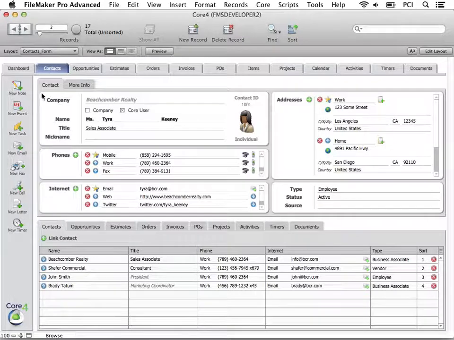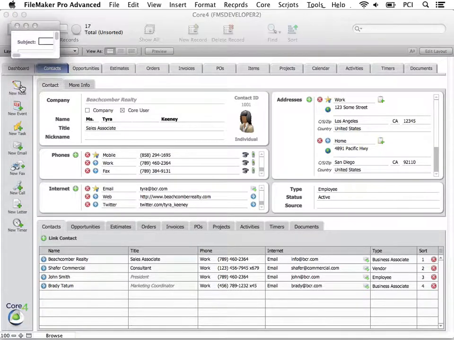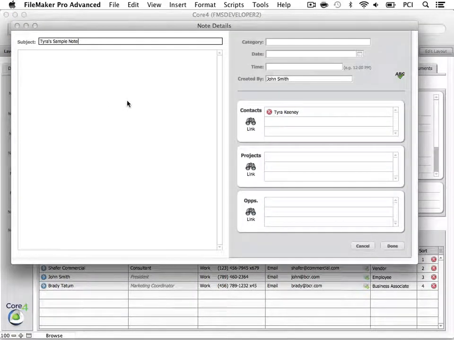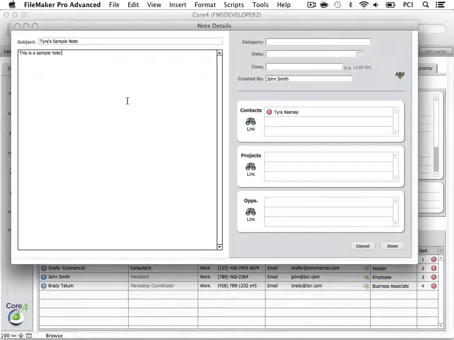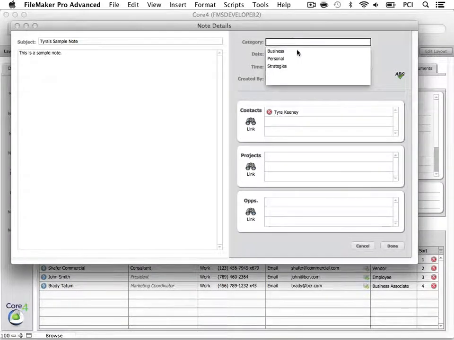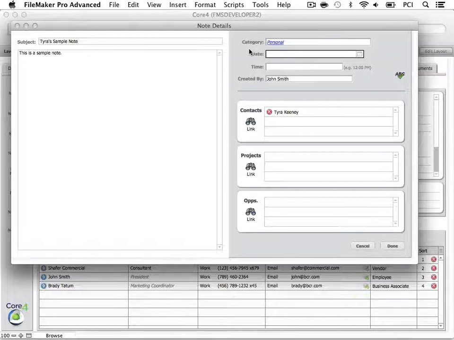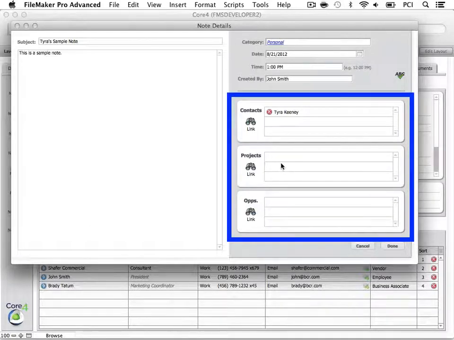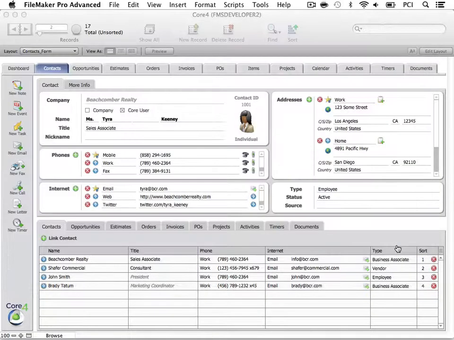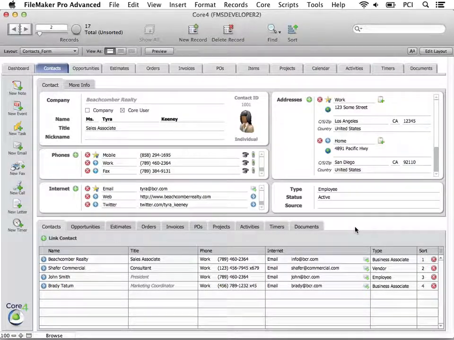Now let's create a new note. Notes may be assigned categories. These categories are set up in the core preferences. And you may also link the note to contacts, projects, and opportunities. Next, let's add a task.